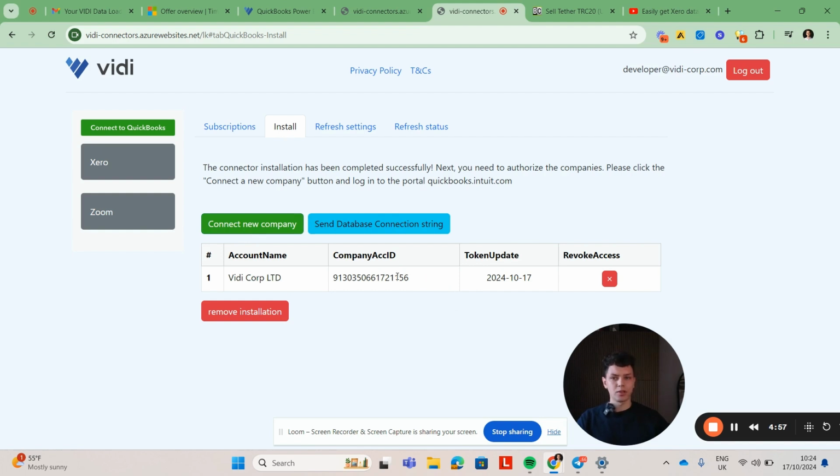A couple of other points on this menu is that you can click the red cross to revoke access from your account to the Vidicorp platform. This would essentially disable your refresh for a particular company, but it would not delete the data from the database. If you want to delete the data from the database, you can click remove installation, and this would remove all the data that has been stored in the database so far.